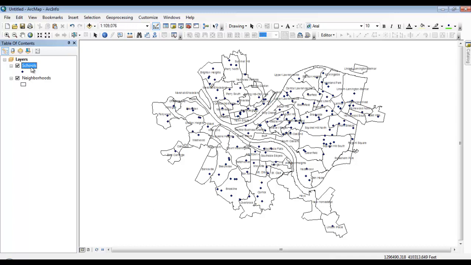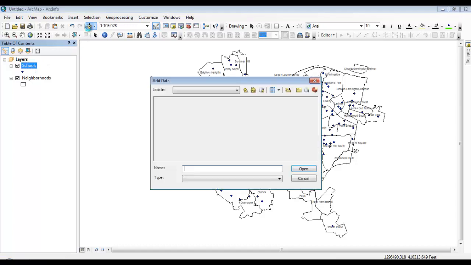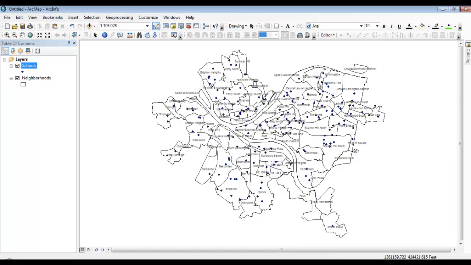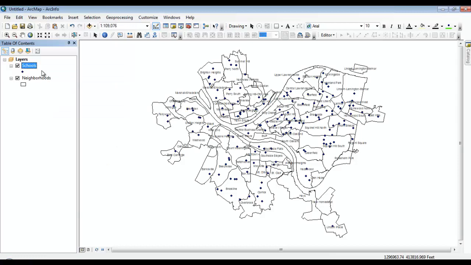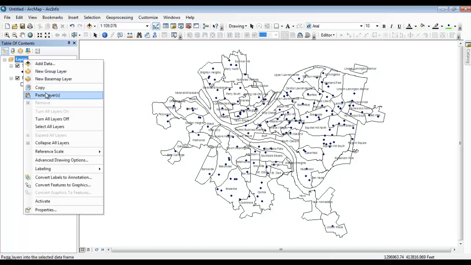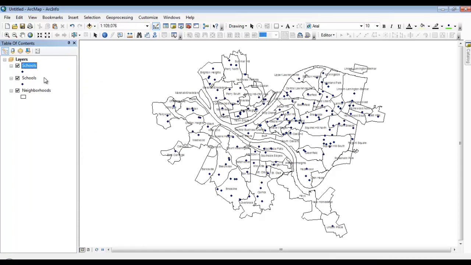Now, the second thing, if you read the hints, which is always the most important part, it says you want a second schools layer. One way you could do that, if you went into data, you could just double click on schools and add that again right here. But we don't really want to do that. We'd rather copy this because we've already gone to the trouble of adding map tips here. So if we hit copy, then we can click on layers and hit paste layers. Now we have 2 schools layers right here.